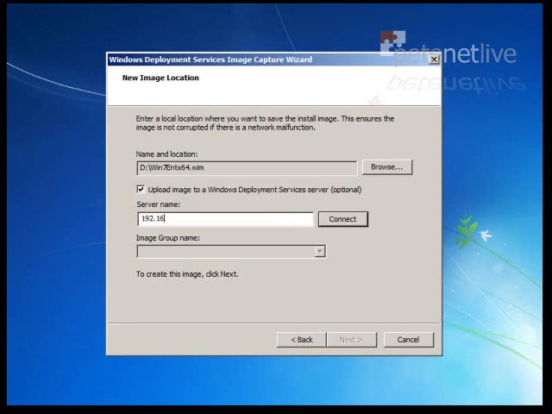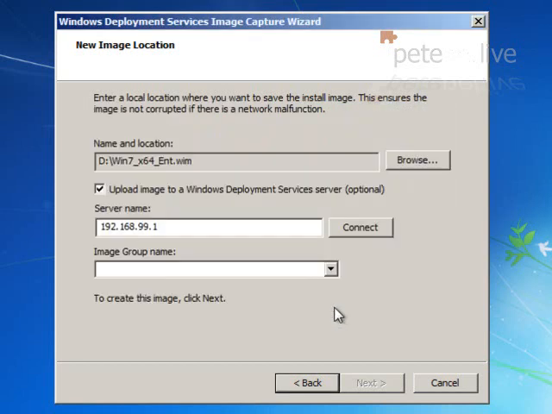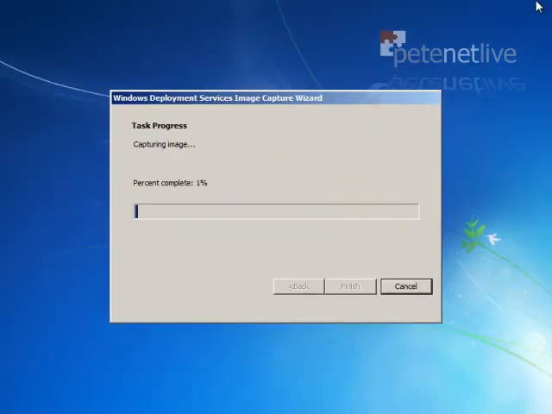So put in the IP address of your WDS server and click connect. Now authenticate using the domain/username format. Type in the password. And click OK. Now we've authenticated, we can see the image group that we created in the first video. Click next. Now this takes ages, I've speeded it up considerably.